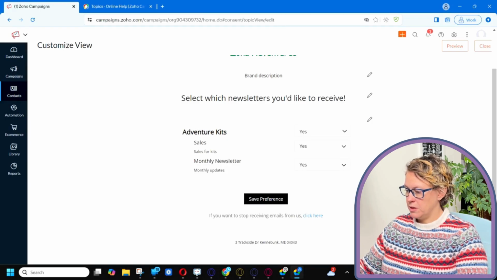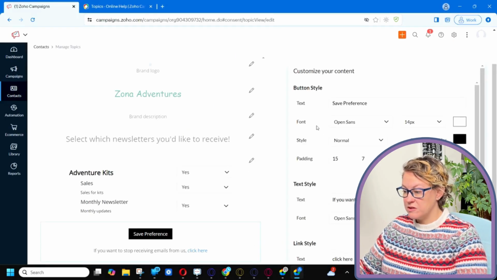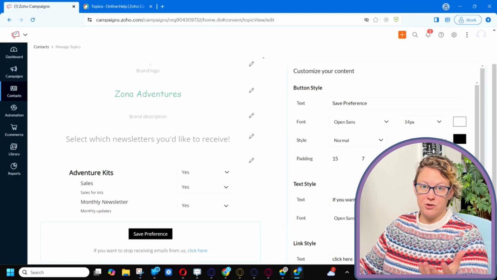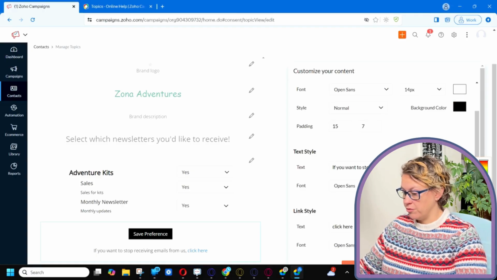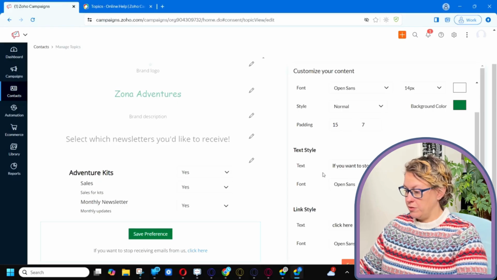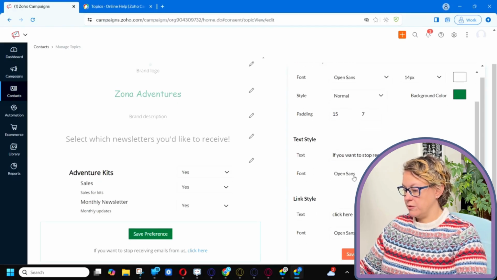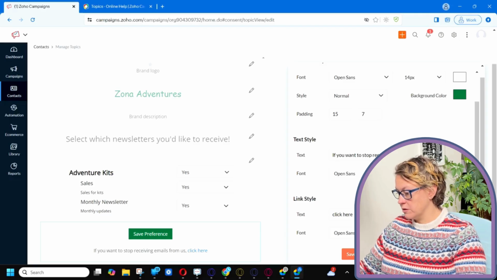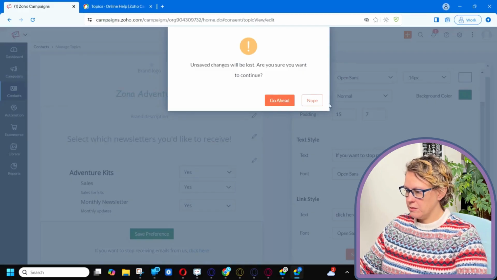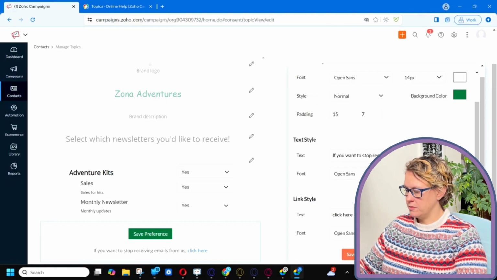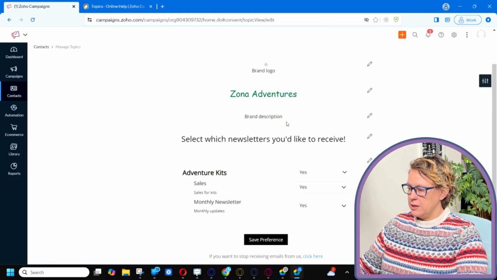Just like that. The save preferences button, you can change the text that's in that button. You can make it green. You can give it a text style. You can have the hyperlink be a different color. You can, all sorts of things. Let's see. Oops. Cancel. Go ahead.